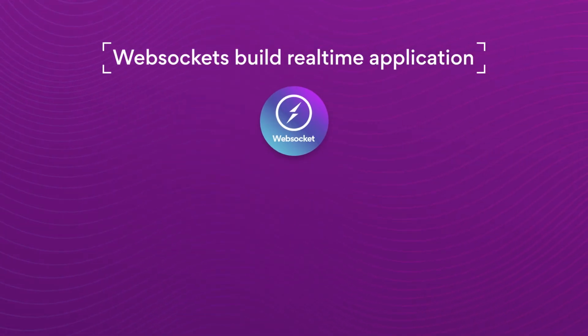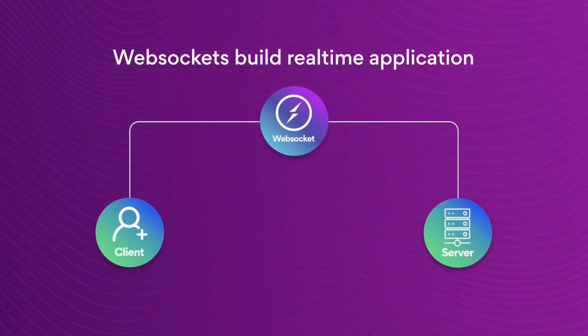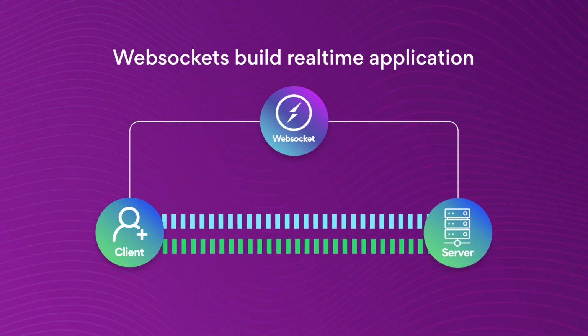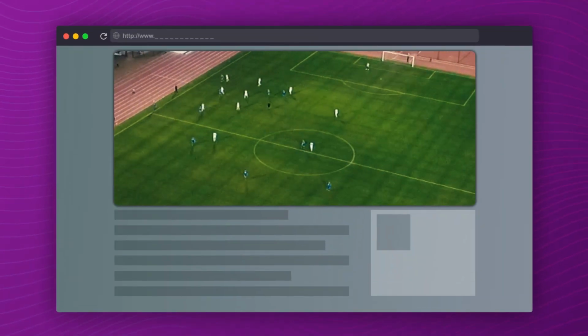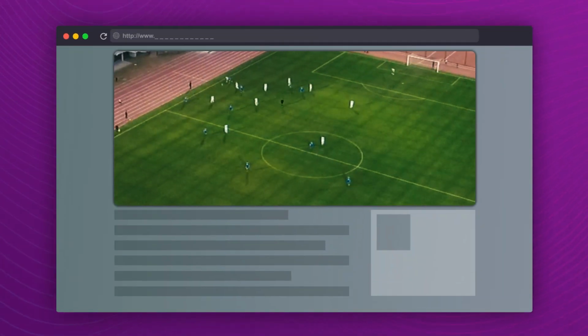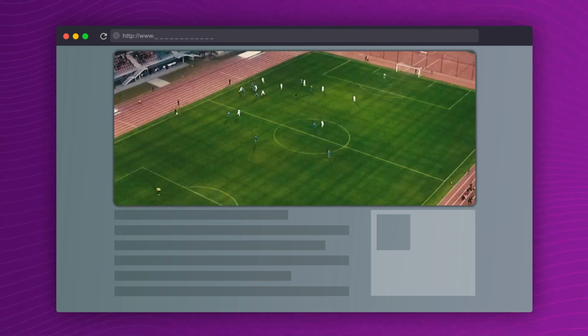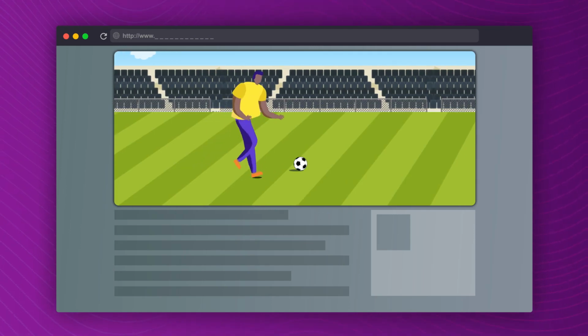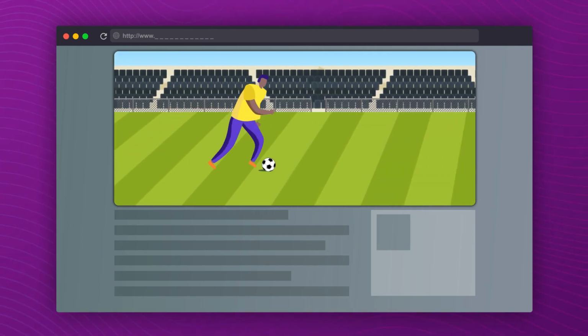WebSockets build a real-time application by establishing a two-way communication between the client and the server, also referred to as a full duplex connection. Imagine an online football game where the players are playing the same game in different places around the world, and every time a player makes a move, his opponent needs to know what move that was to plan his next move.